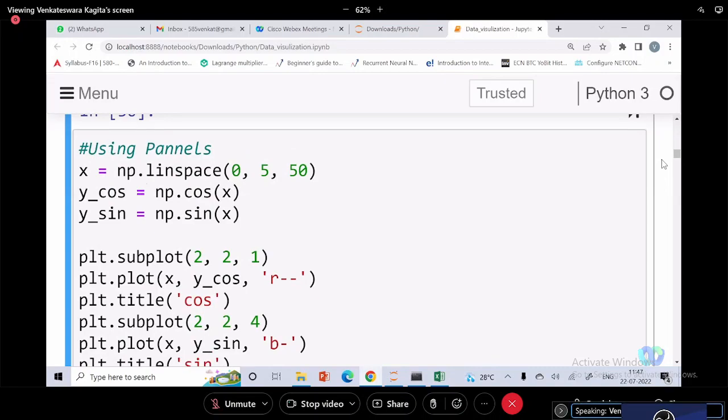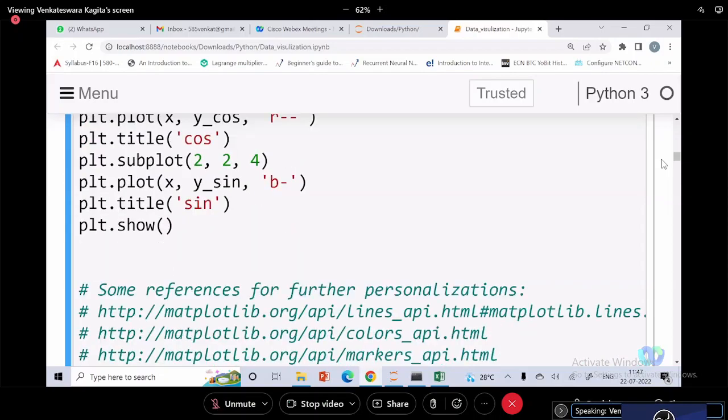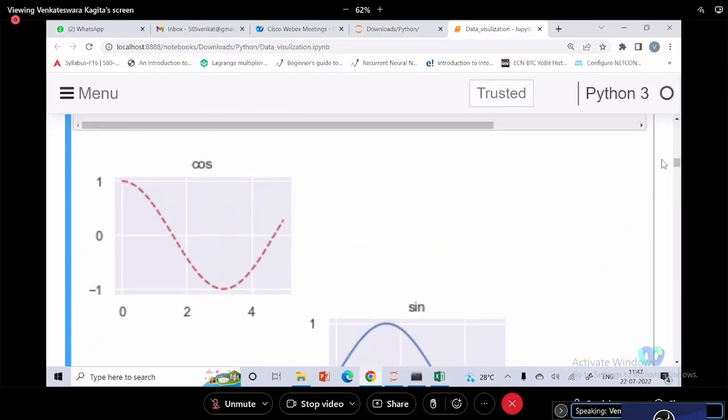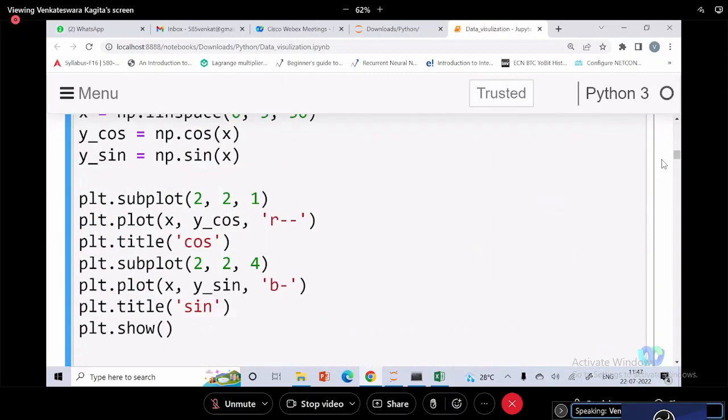Most often, in many of the figures, we want to plot subplots. Suppose you don't want to give the sine and cos curves in the same figure. Instead, I just want to give them in two different graphs, subgraphs or subplots. Like this, I want to give. Then how do you do that? That's what the panel is doing.